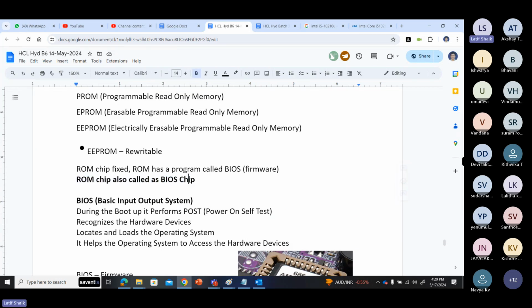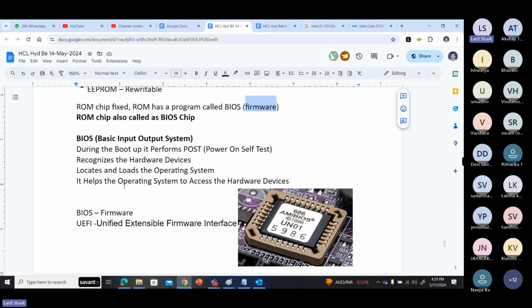Okay. So what is firmware? Here it is BIOS. What is BIOS? Basic input output system. When you start your PC, there is an operation called POST, power on self test. The system tests itself to make sure that the primary components of the system are working or not. That is called POST. The POST is also performed based on this firmware only, meaning BIOS only.